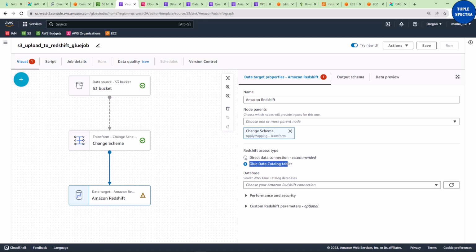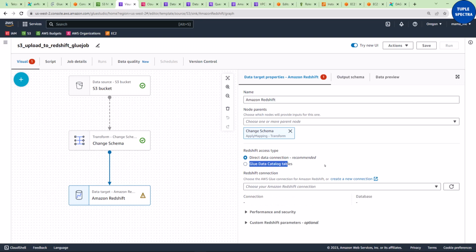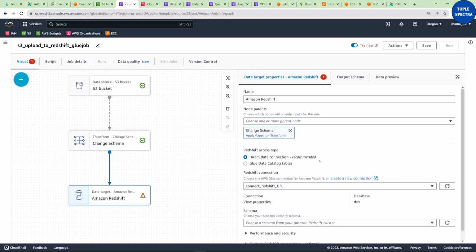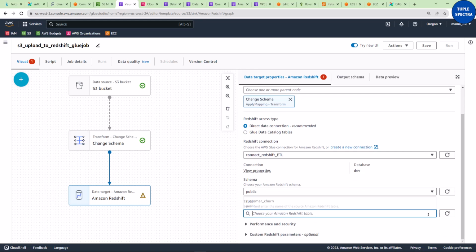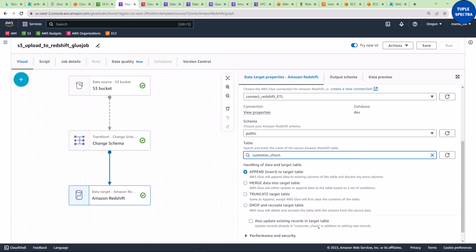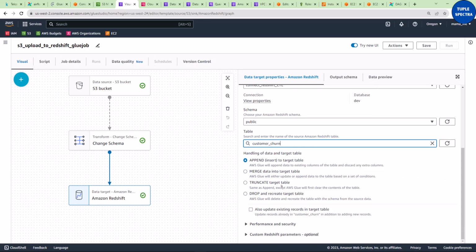So let's take a look at, let's say I select the direct data connection, then it's going to ask me which connection. Then I will say connect Redshift ETL. And remember that for that one, we already have a database. You see that it populated this for me automatically. Dev schema. What's the schema? Public. You can see. And then what's the table name? You can see customer churn. We can check that. And then you can choose whatever way you want this data and the target table to be handled.